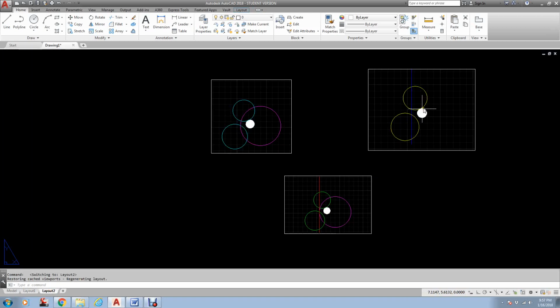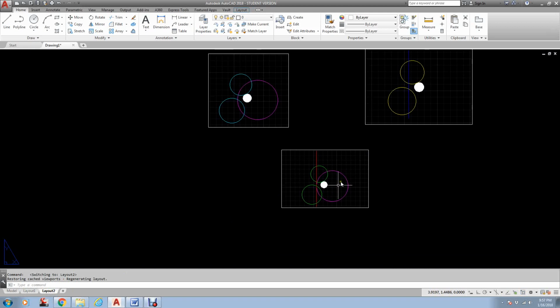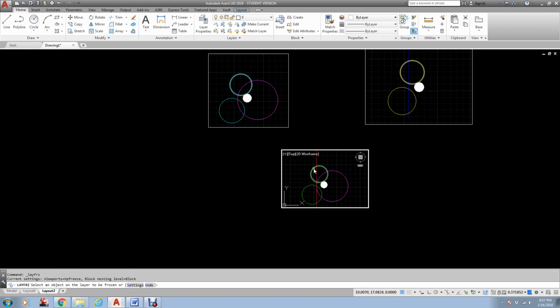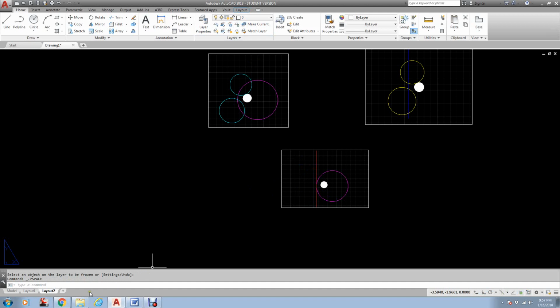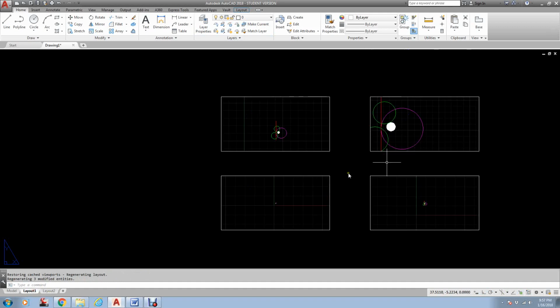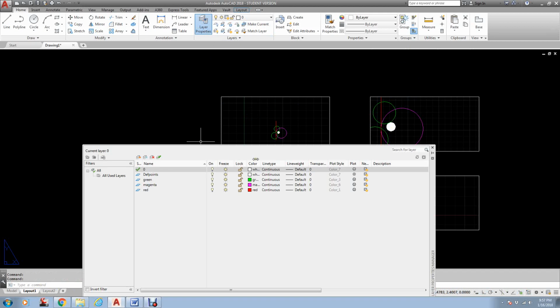It's just I may want certain things on in here. I may say that I don't want these two circles on in here, so I can just activate this window, come up here to freeze layers, and freeze those two layers, and they're not shown in here. When I come back over here to layout 1, here's still the original layer properties. Here's your original colors. Now if I change anything here, it will change on all of them.